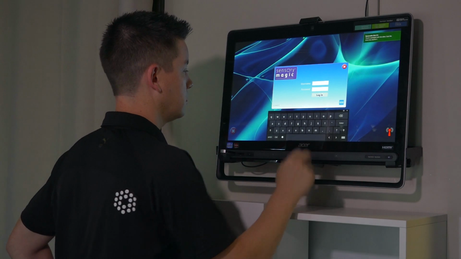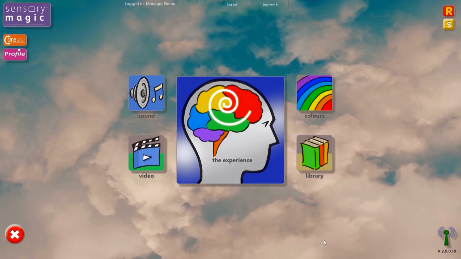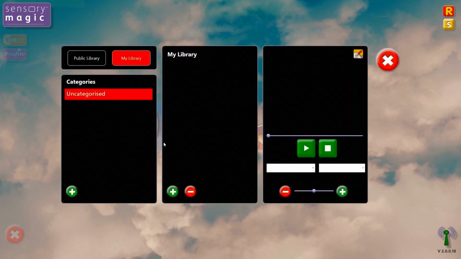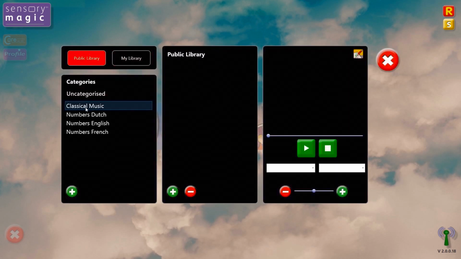Now let's go ahead and open up Sensory Magic. I'm already logged into the software and into the Sensory Magic program. Let's begin by clicking the library icon here in the bottom right corner. Here, you can add audio, video, and image files to the Sensory Magic library. Let's begin by adding some audio to the library. You'll see at first, all of the available folders are preloaded with content. But let's click on My Library to upload some new files.